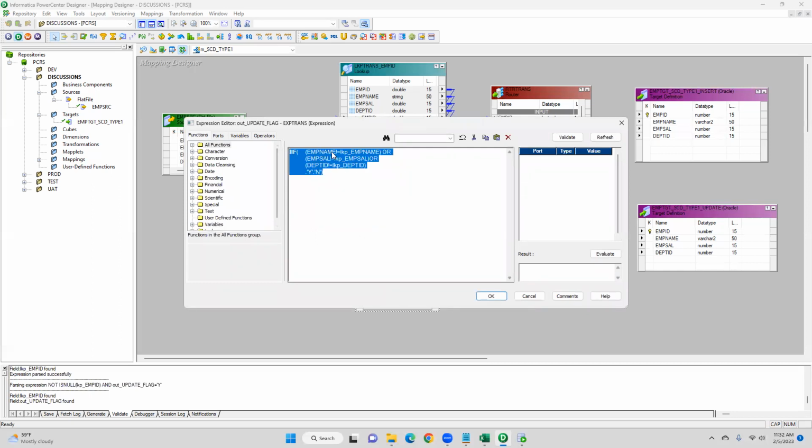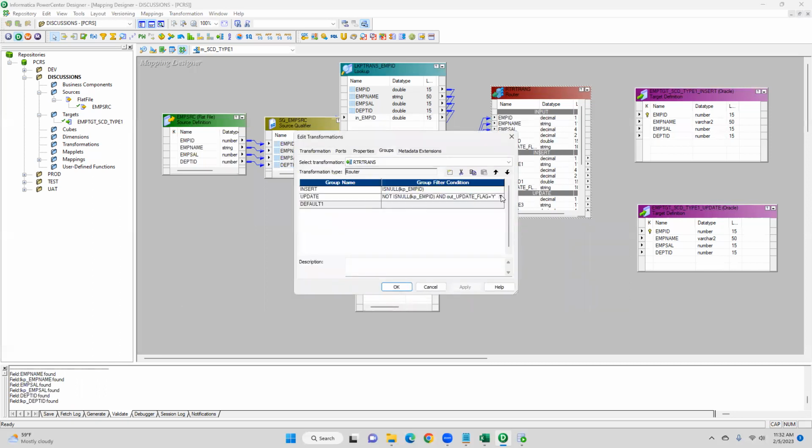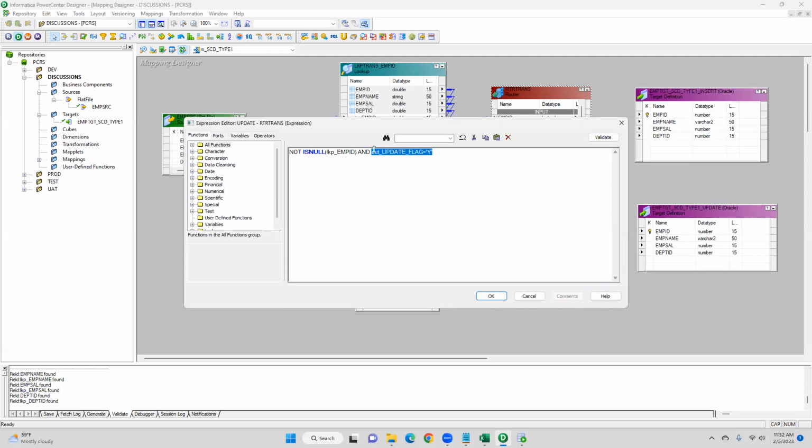Whenever employee name not equal to lookup employee name, or whenever the source employee salary not equal to lookup employee salary, or whenever the source department ID which is coming from source is not equal to the lookup department ID, which is nothing but the department ID in the target. Whenever either of these conditions doesn't satisfy, then we are flagging it as y. That's why we are saying that whenever there is a record which is already existing, and if there is any changes, then only update that record.